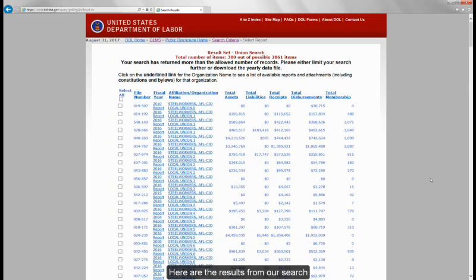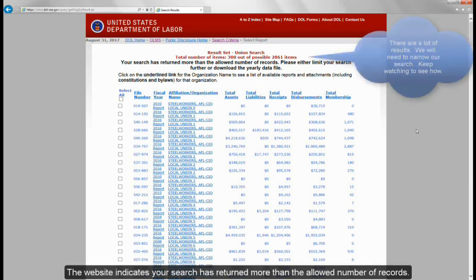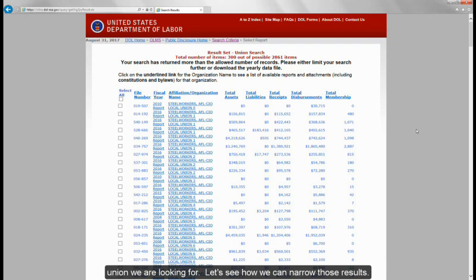Here are the results from our search just using the union name. As you can see, just putting in the union name brings back a lot of results. The website indicates your search has returned more than the allowed number of records. Please either limit your search further or download the yearly data file. That's a lot of information for us to go through to find the union we are looking for. Let's see how we can narrow those results.